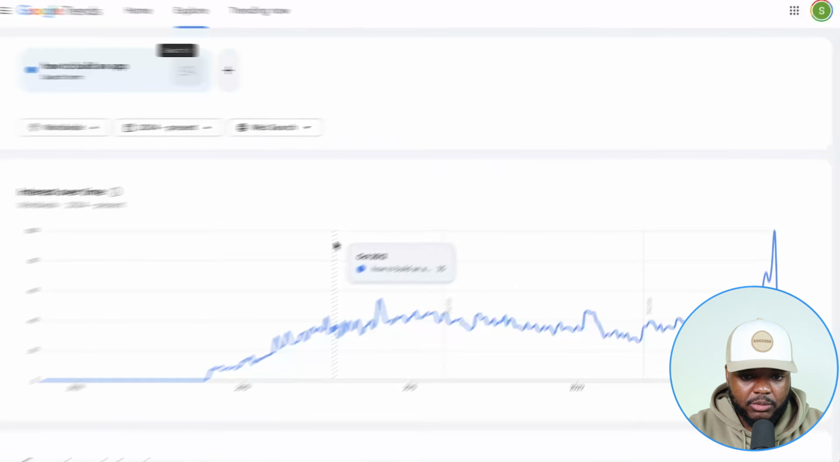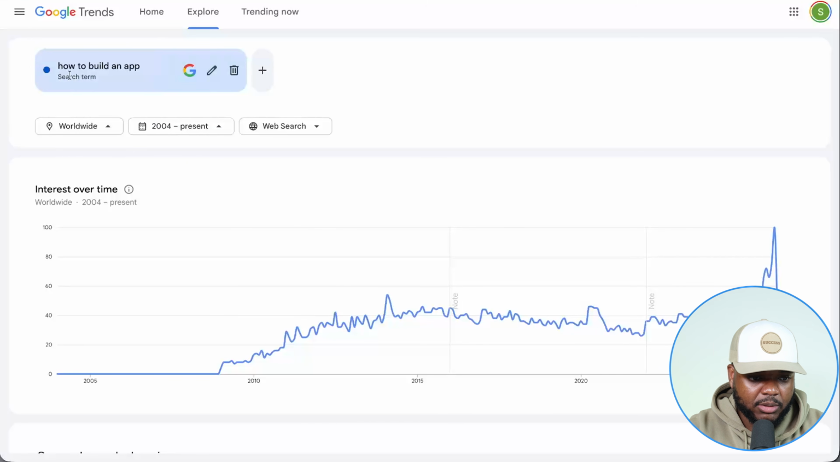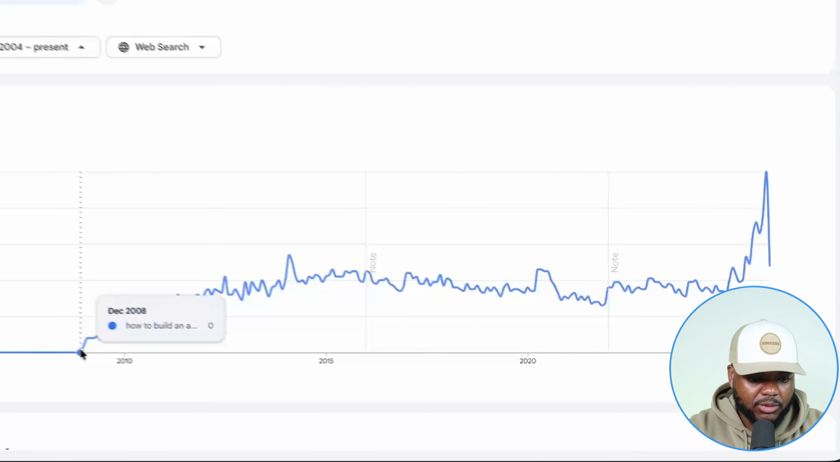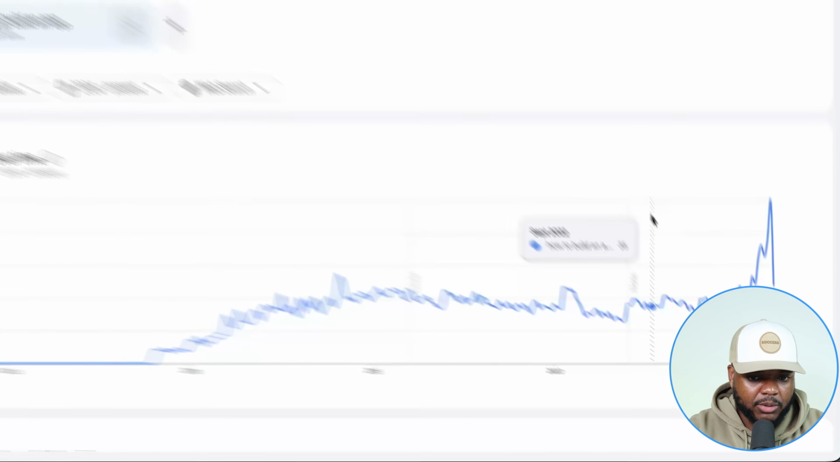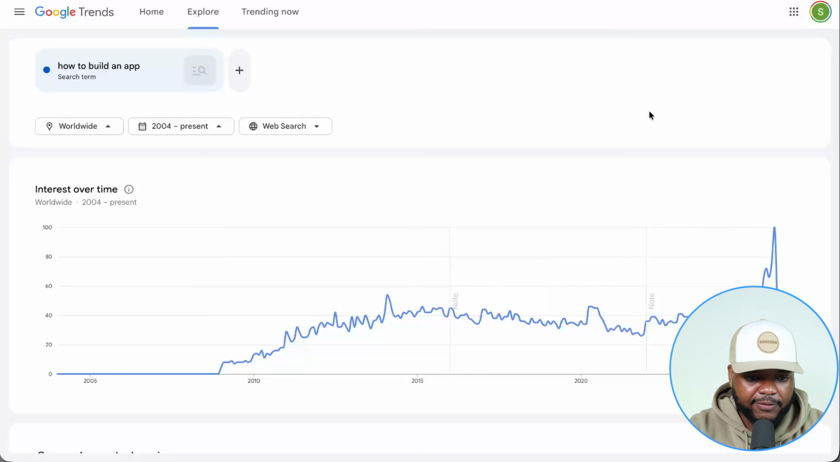And if we go over to Google Trends, it's showing us something similar. So if I just type in how to build an app right there, more and more people ever since 2008 have been searching for ways for them to build an app. So again, this info product definitely has potential.